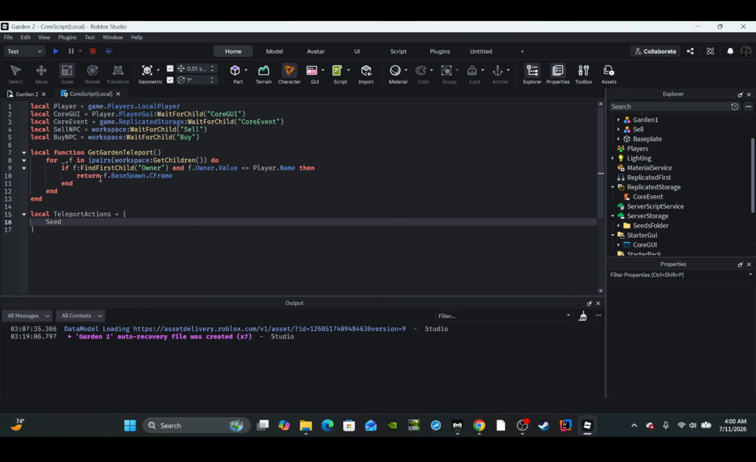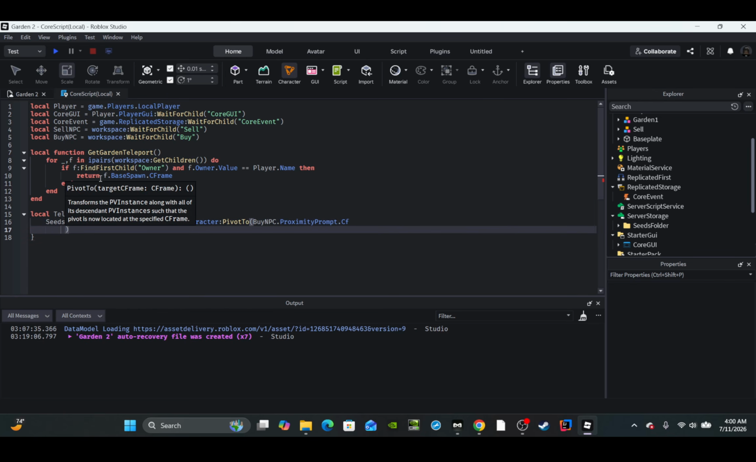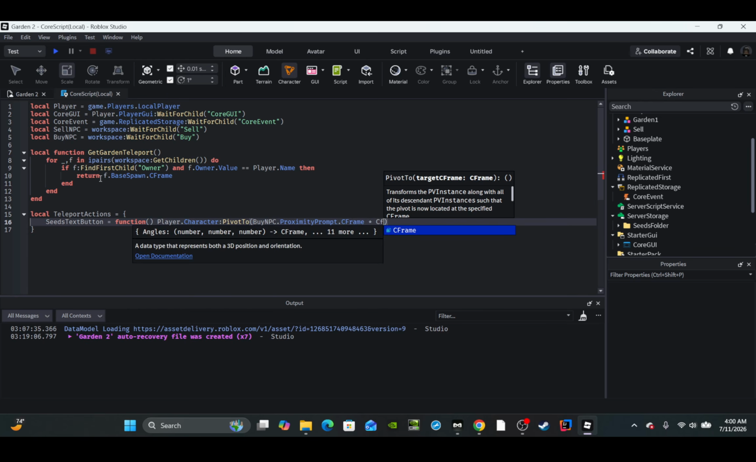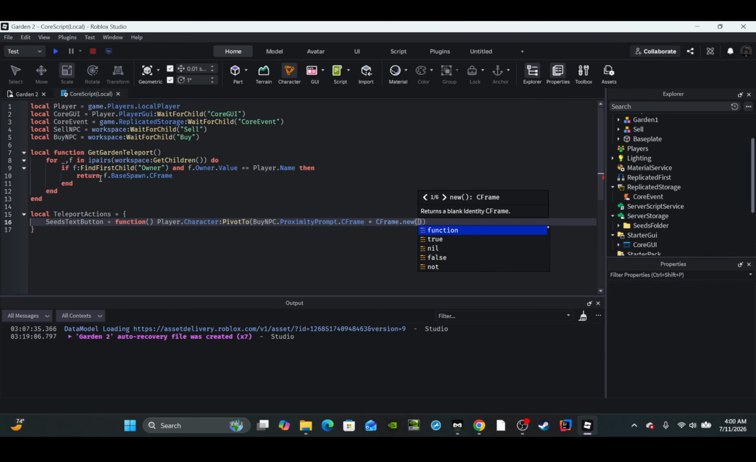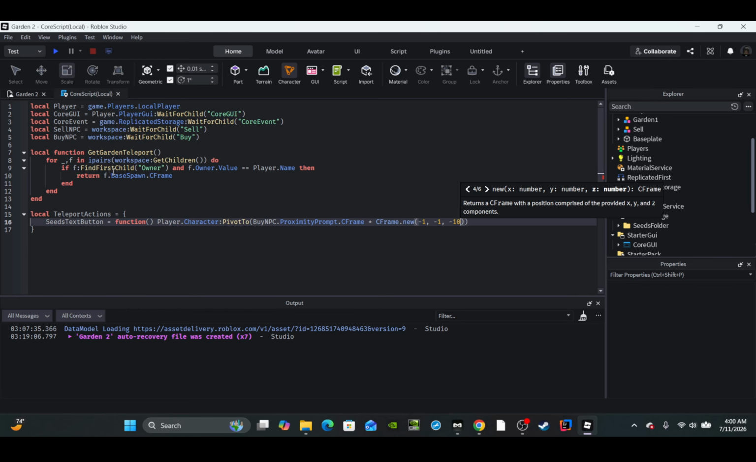So we will say SeedsTextButton. If you want to add another one, then you just do this. So it's equal to function, close parentheses, player.Character:PivotTo npc.PrimaryPart.CFrame times CFrame.new. Oh my bad, .CFrame. What this is doing is spawning them in front of the NPC. You could also have a part in front of the NPC, the same way we have a base spawner. You could have an NPC spawner part where you want the players to spawn, but it's up to you. We'll do -1, -1, -10.